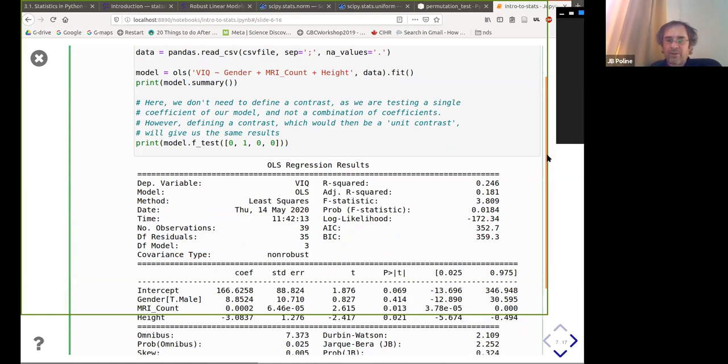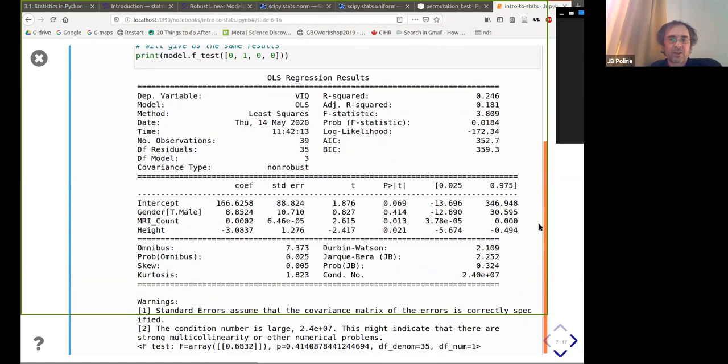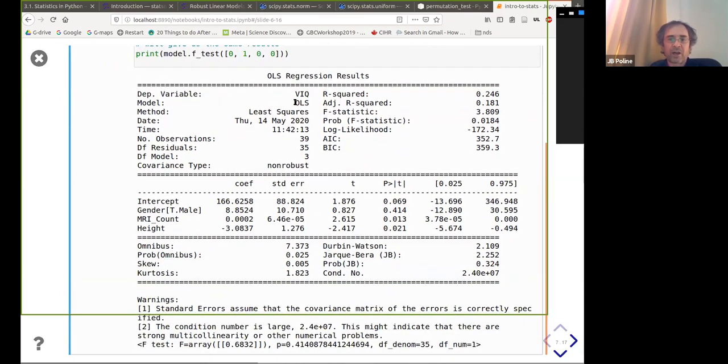So what is that giving us? It's giving us a lot of things. First of all, it's giving us the dependent variable. Dependent variable is not a great term, but that's often what it's called. So that's the y. If we write y equals X beta plus error, it's telling you that things were fitted with ordinary least squares. In statsmodels, the model is OLS, ordinary least squares, and the method is least squares.